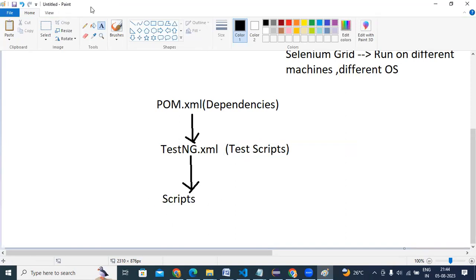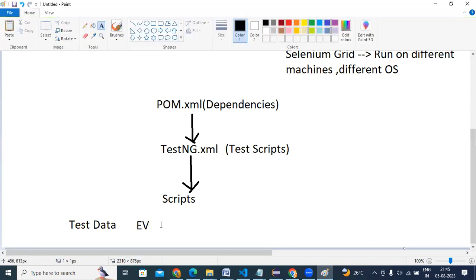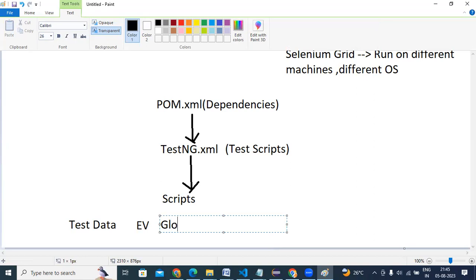In order to develop these scripts, what are all the different things you require? One thing is, you need your test data, where you need to maintain your test data. Okay, test data may be there in the Excel or different things. Or environment variables you may need. Environment variables, how many of you have an idea, guys? Or global variables you may need.